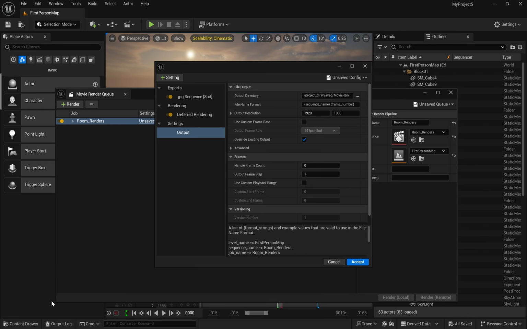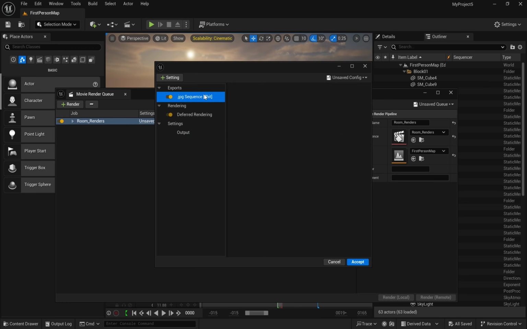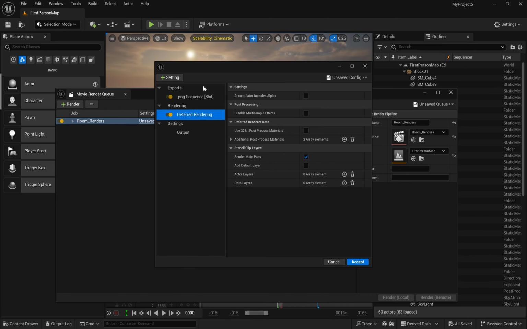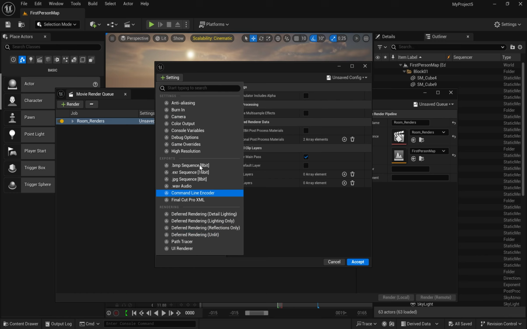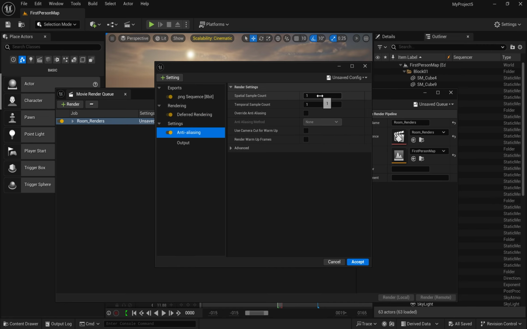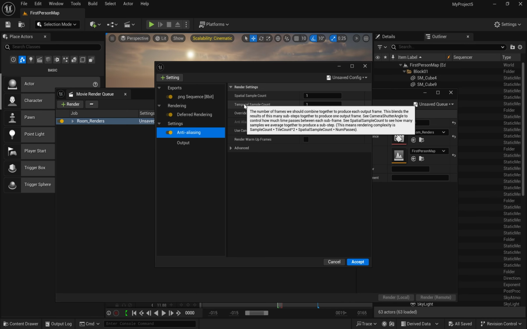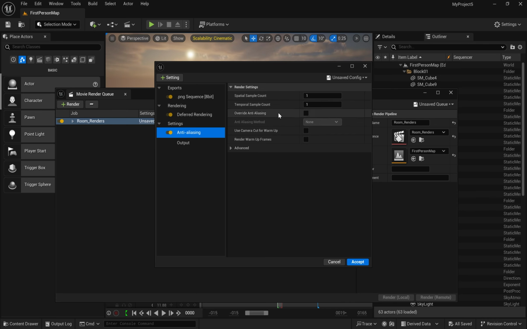So I'm going to go to unsaved config and open that out. And I'm going to delete the JPEG sequence, and I'm going to add a PNG sequence. Whatever is in here is okay for now. And I'm going to add in anti-aliasing to make sure we get good quality. You have spatial sample counts and temporal sample counts. Increasing the temporal sample counts and the spatial sample counts both is better for moving renders where you have motion blur. But if you're just rendering out a single frame, just increasing the spatial sample count is good enough.